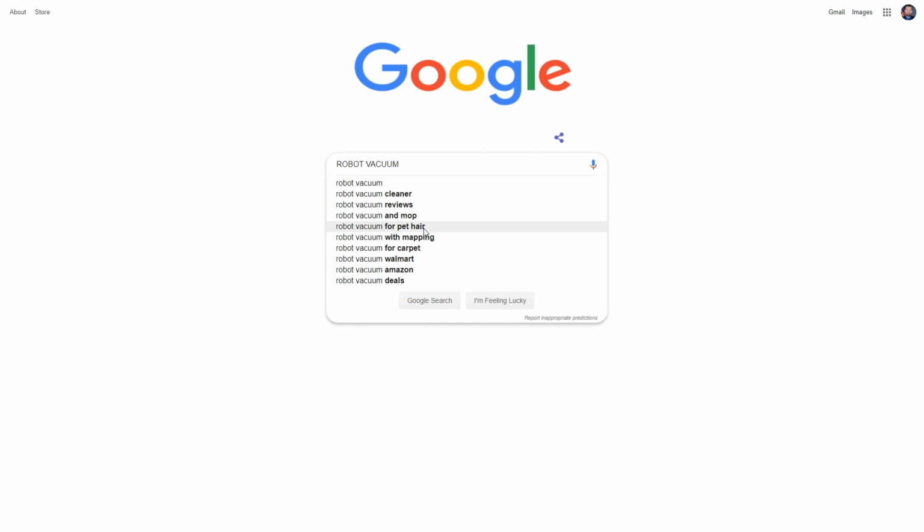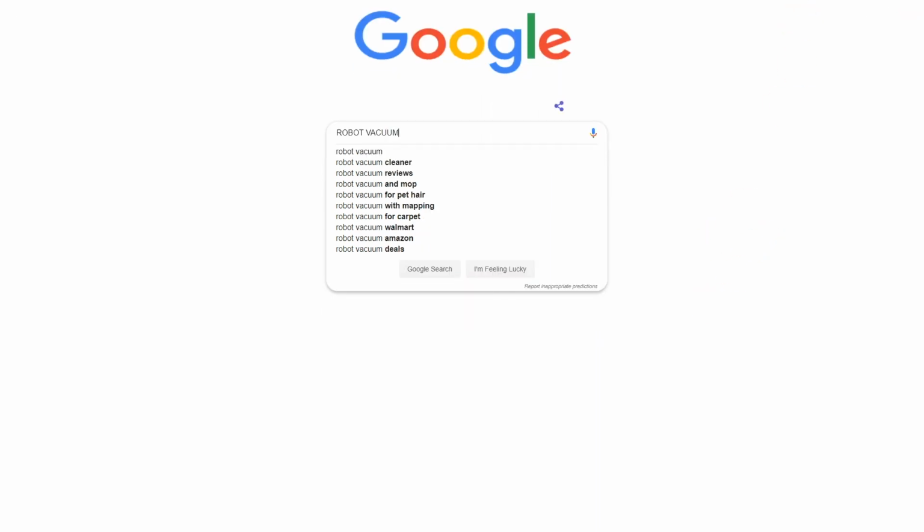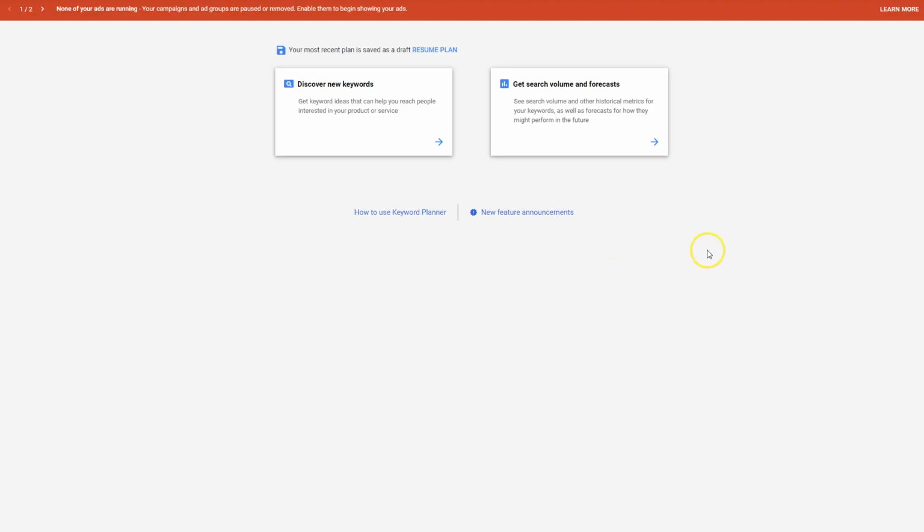Now what we're going to do is we're going to take some of these keywords and some similar spin-offs and we're going to put them into Google's own keyword research tool, which is a free resource inside of Google Ads. All right, so we're going to come up here to our Google Ads account, and inside of our Google Ads account, it's called the Keyword Planner tool.